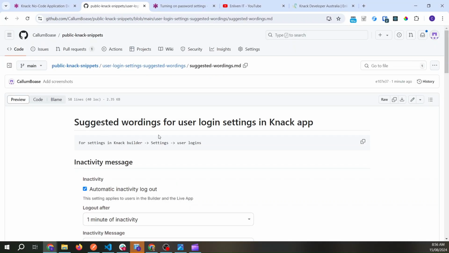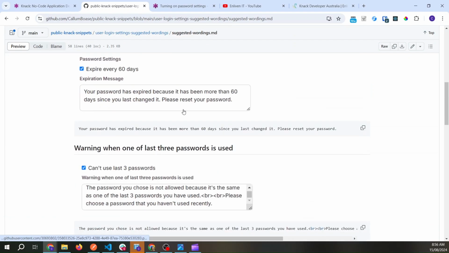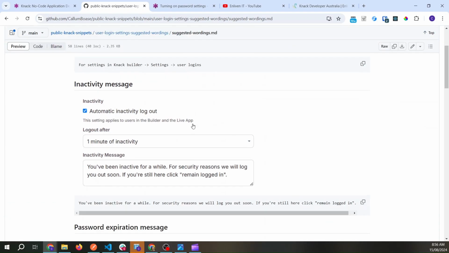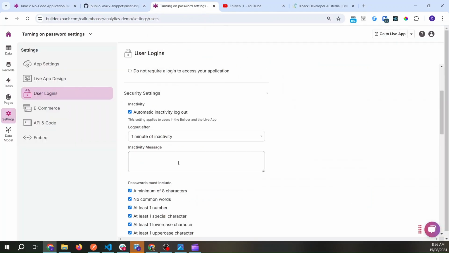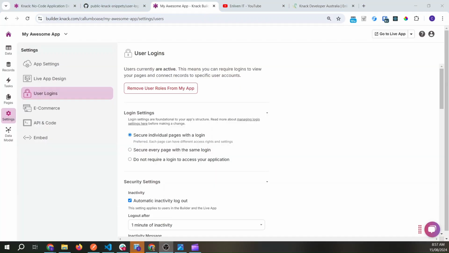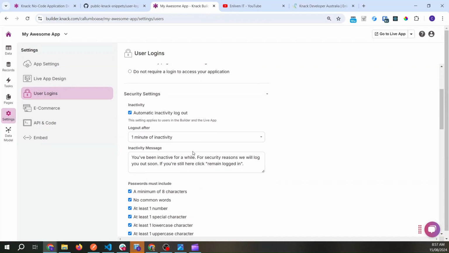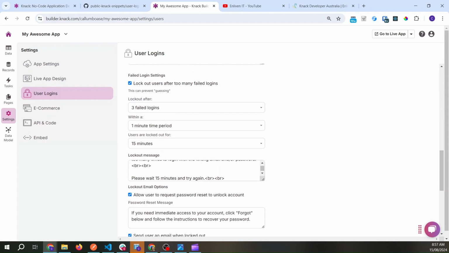So here's the link that's going to be in the description below, and it contains all the different wordings that I suggest. All you need to do is copy paste them in. Let's just take this first one as an example. Inactivity message, you can see belongs there. I can go copy and then go to Knack, find that, paste, and then save. And I've gone ahead and done that in my app, so all of it's configured the way I suggest.